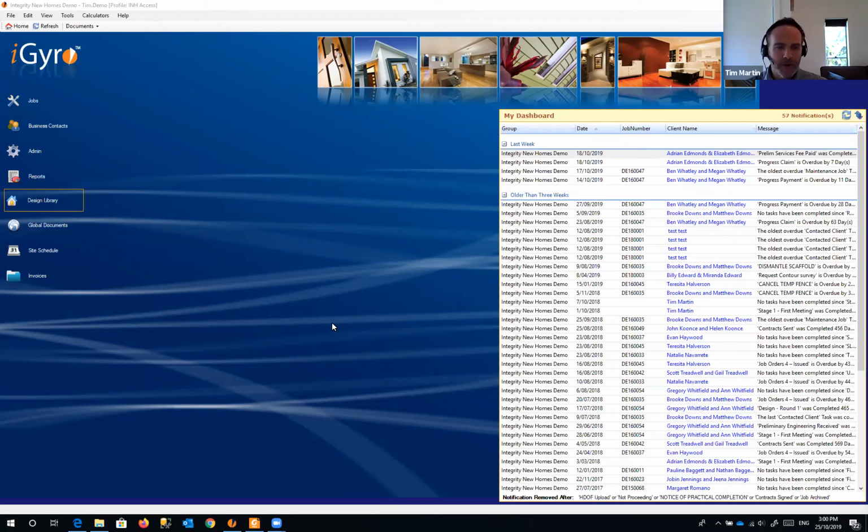Today, we're going to be going through naming conventions in iGyro. So this relates to the files that you'll attach into iGyro. And a naming convention is really just a consistent way of naming your files that you attach. So when you're naming your files in your file system in Windows, it's a good idea to name them appropriately. That way they're easy to identify when you see them. But it also makes automation possible inside iGyro as well.